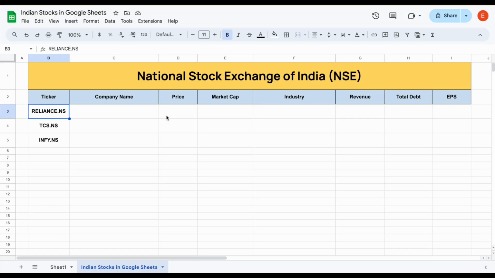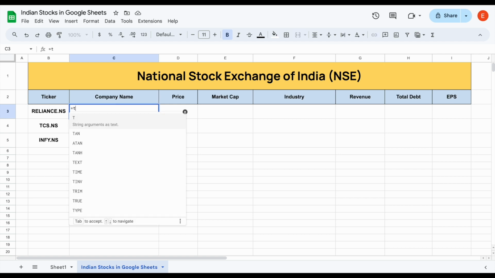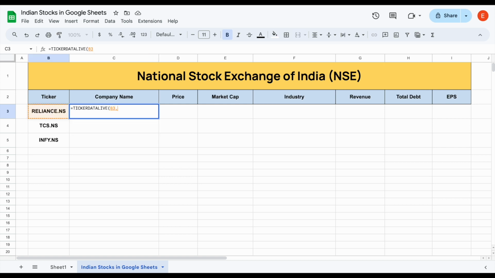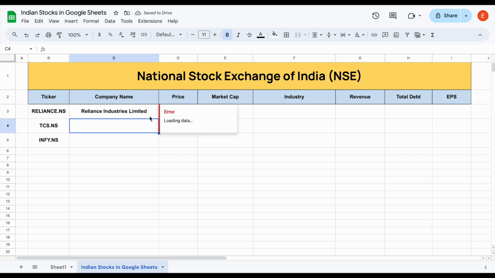So if we jump back over to our Google spreadsheet, you can see we plugged in Reliance.NS. Now, the first thing we want is our company name. And again, we want to use the Ticker Data function. Now, there are 2 options. We have Ticker Data and Ticker Data Live. We want live data for this scenario. So we'll come over here and click on Reliance.NS and then add a comma, and we can either just type out company name or come up here and click company name, and we'll close the parenthesis. So you can see we have Ticker Data Live, B3, which is the ticker, and then C2, which is the company name, and I'll hit enter, and you can see the company name will automatically load in.